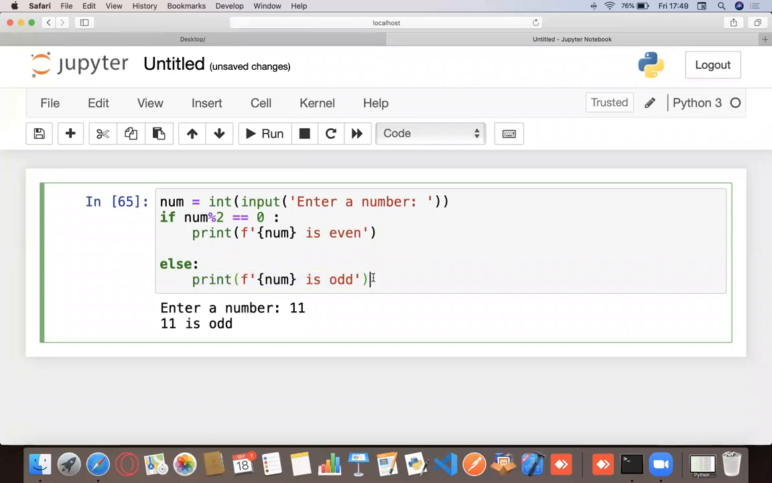Sir, if I don't use curly brackets, then will it be a syntax error, or will it pass the answer? Something like this? Yeah. It would just say num is odd. Right now it's a string literal, right? It's just a string. Sir, what is F in this variable?